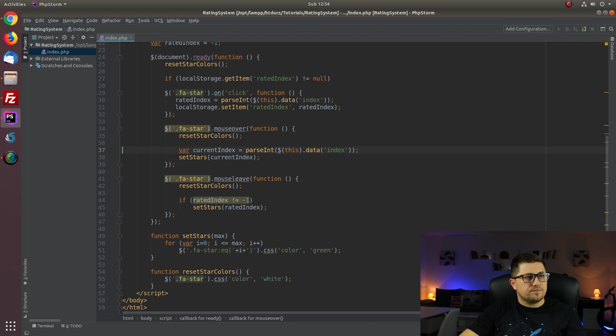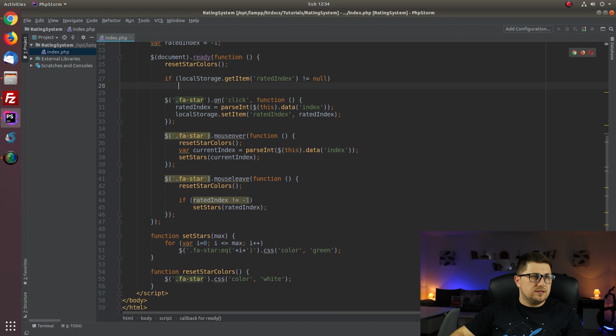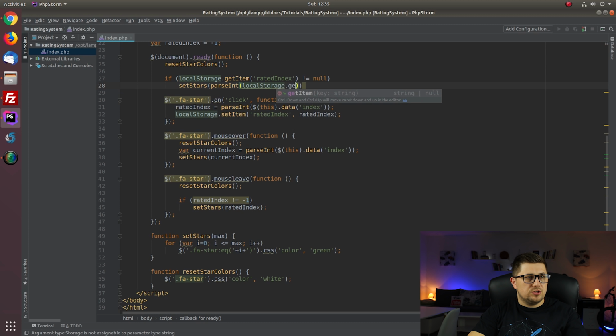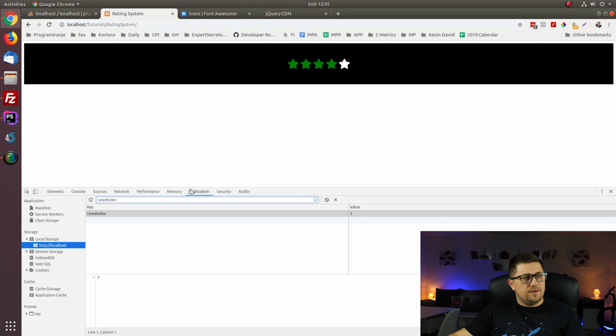Okay, and then here I can say setStars, and then I'll just say localStorage getItem rated index. Okay, so let's see now, refresh, boom, you can see now that it knows that I rated 3 stars. So if I rate 2 stars and if I refresh, it will stay. You can see it's always at 2 stars.